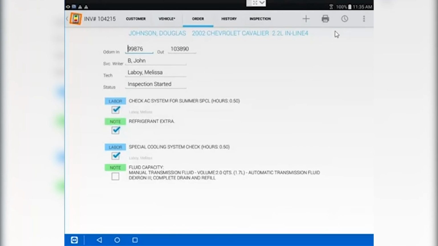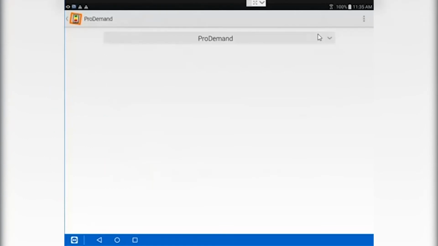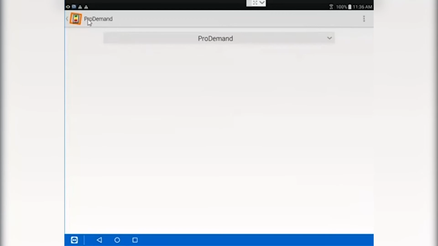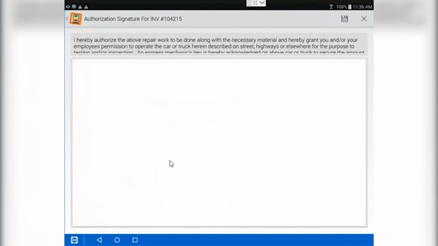Tapping on the vertical 3 dots menu on the far right of the order screen gives you access to ProDemand or SureTrack if your shop is licensed to use it. Capture signature. This allows you to get the customer's signature right on the tablet if you did the meet and greet out by the car. Have them sign with their finger and tap the disk icon to save the signature when acceptable.